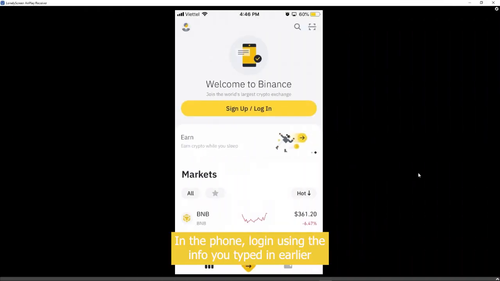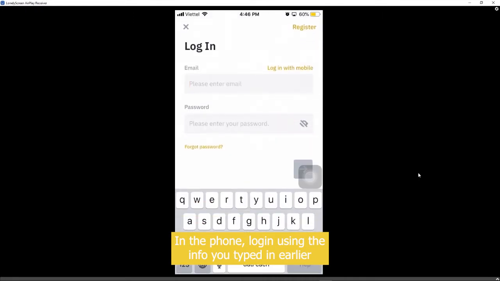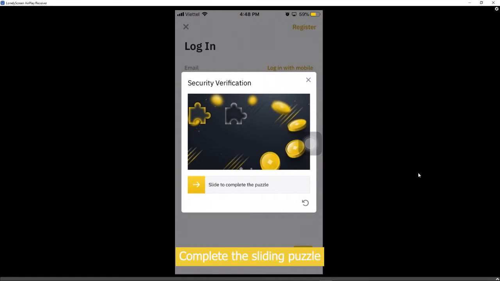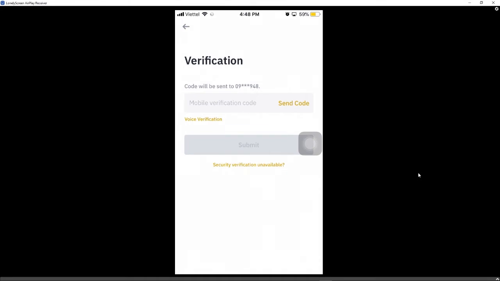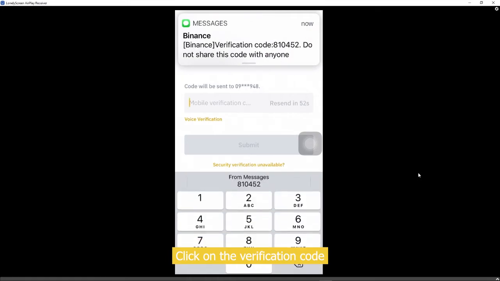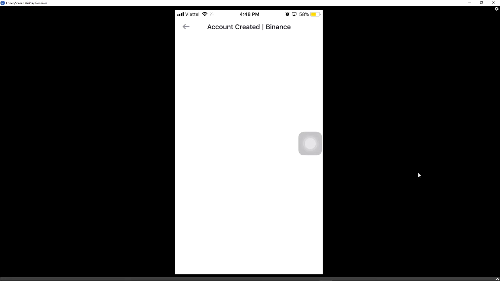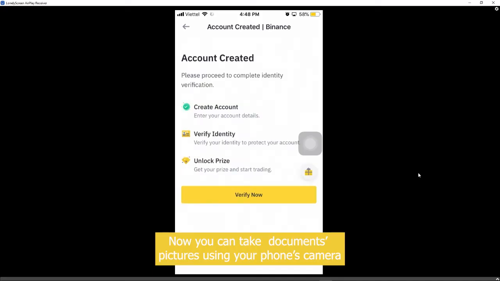In the phone, log in using the info you typed in earlier. Complete the sliding puzzle. Click on the verification code. Now you can take documents pictures using your phone's camera.